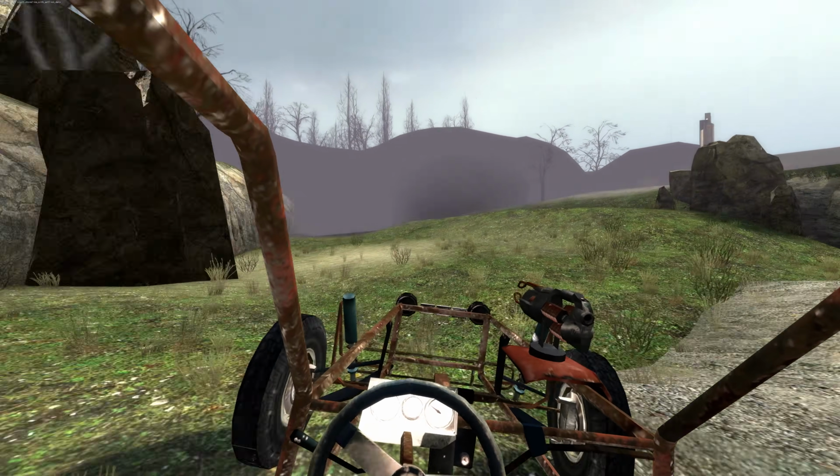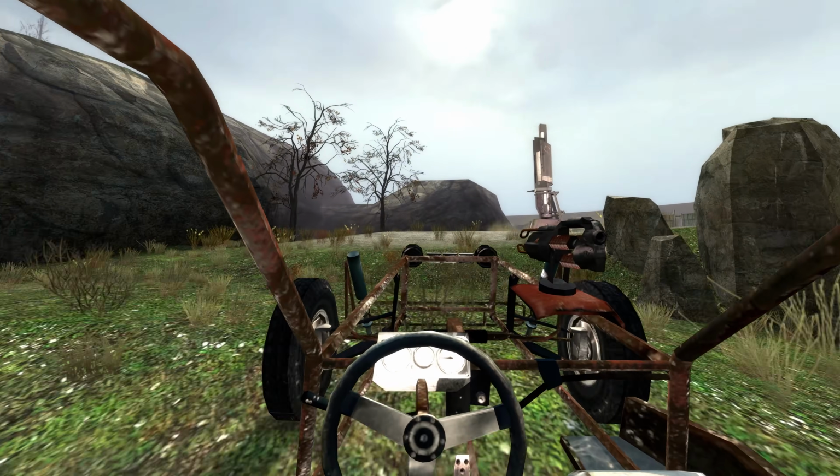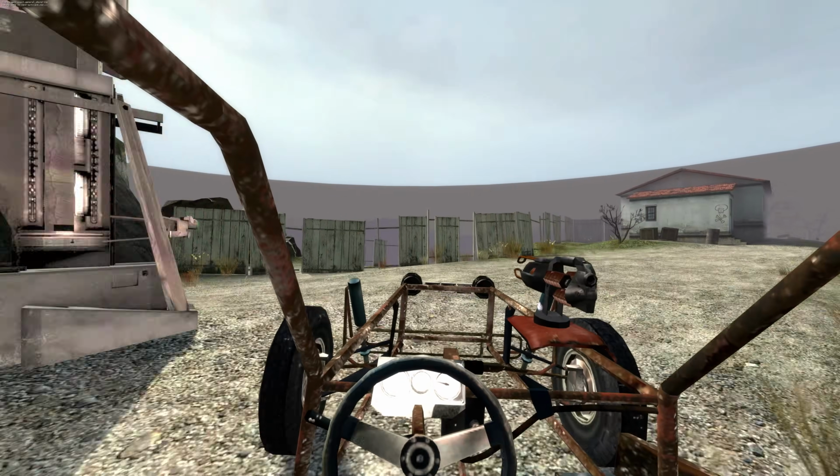And today I'm going to be outlining how you can add Radial Fog into your Source 2013 single player or multiplayer mods.